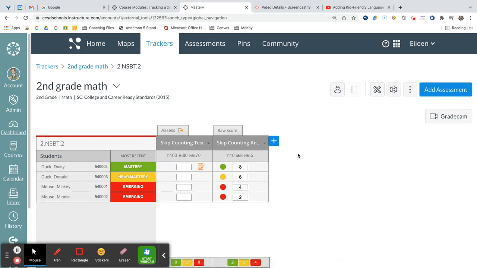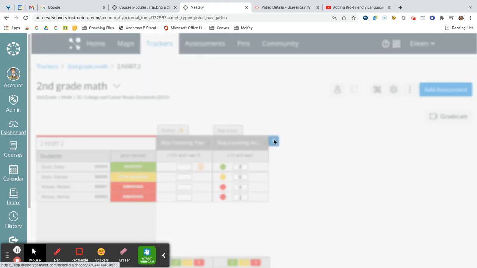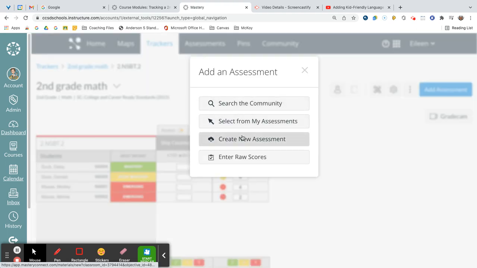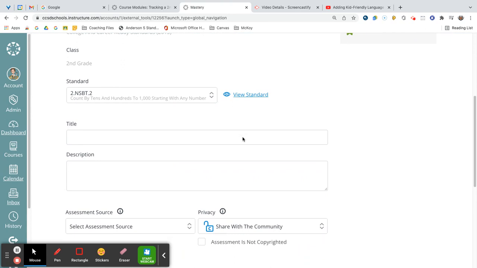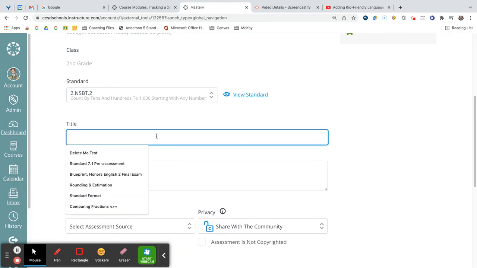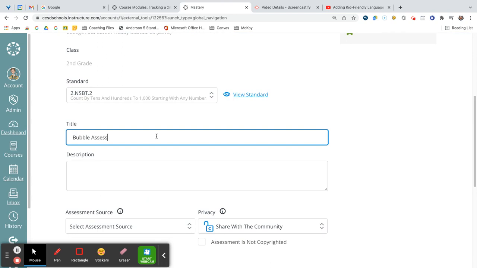And there's one more thing I want to show you. Over here, there is this GradeCam feature. So if you have kids in the upper levels and they are able to do bubbles, I want to show you that quickly. So let's just say I'm going to create a new assessment, and I already have it on paper, and my kids are able to bubble it in. Okay, so I'm just going to call this my bubble assessment.